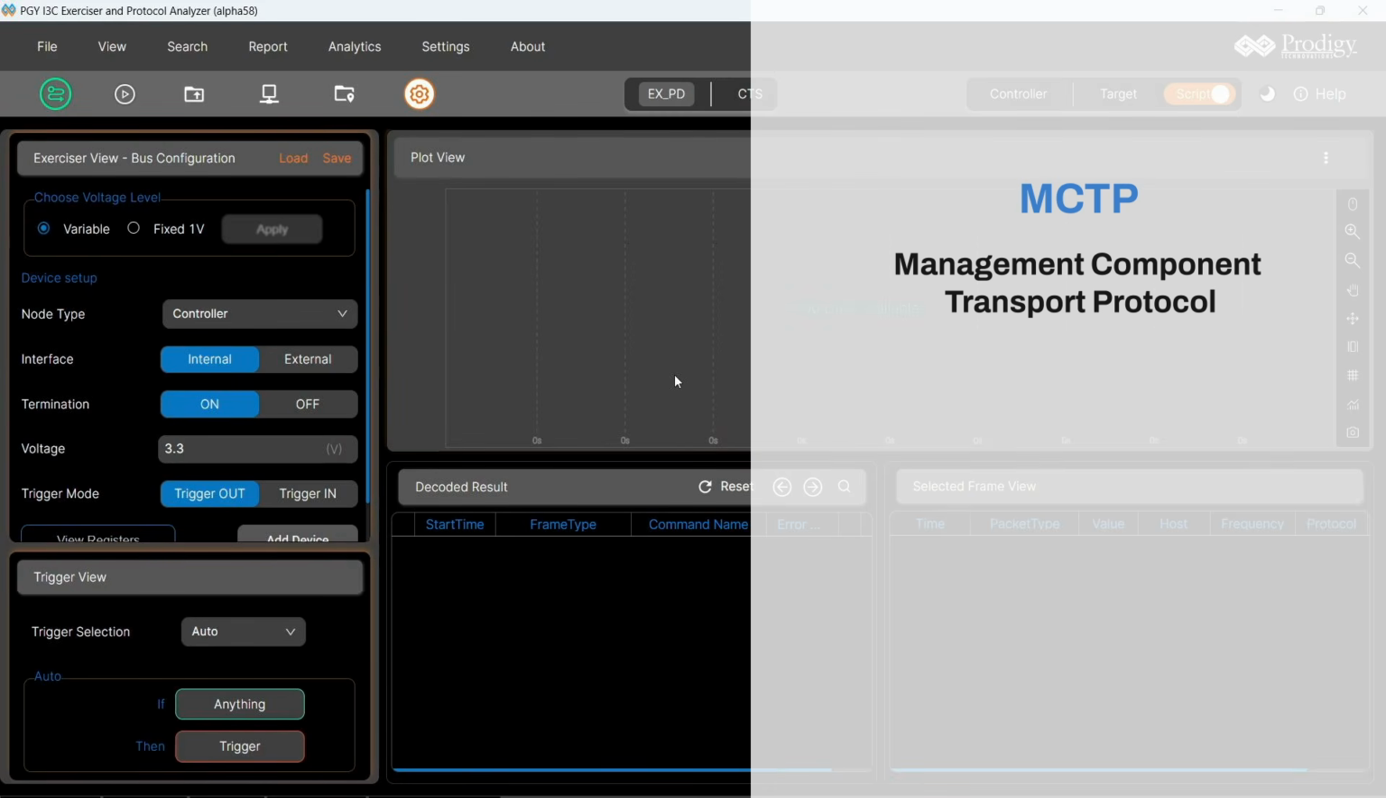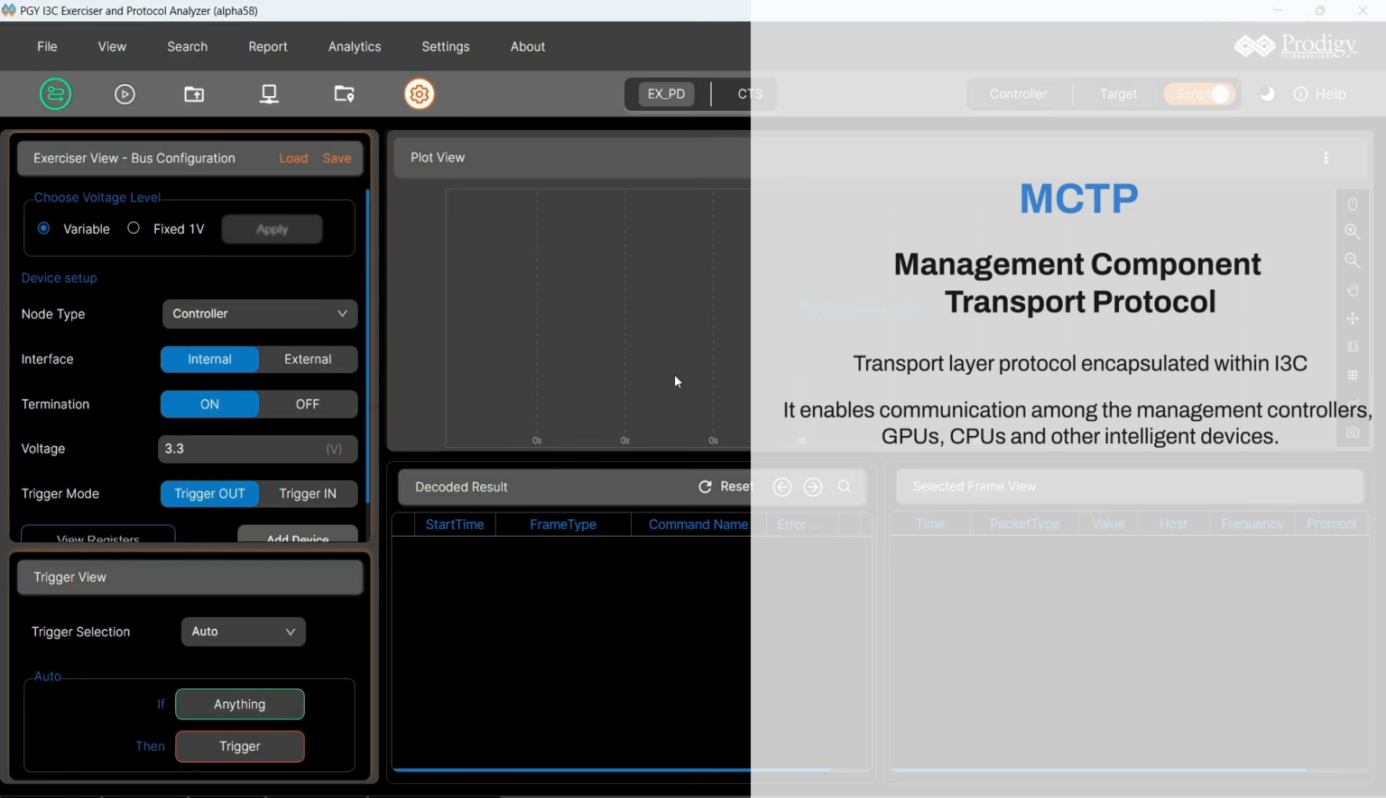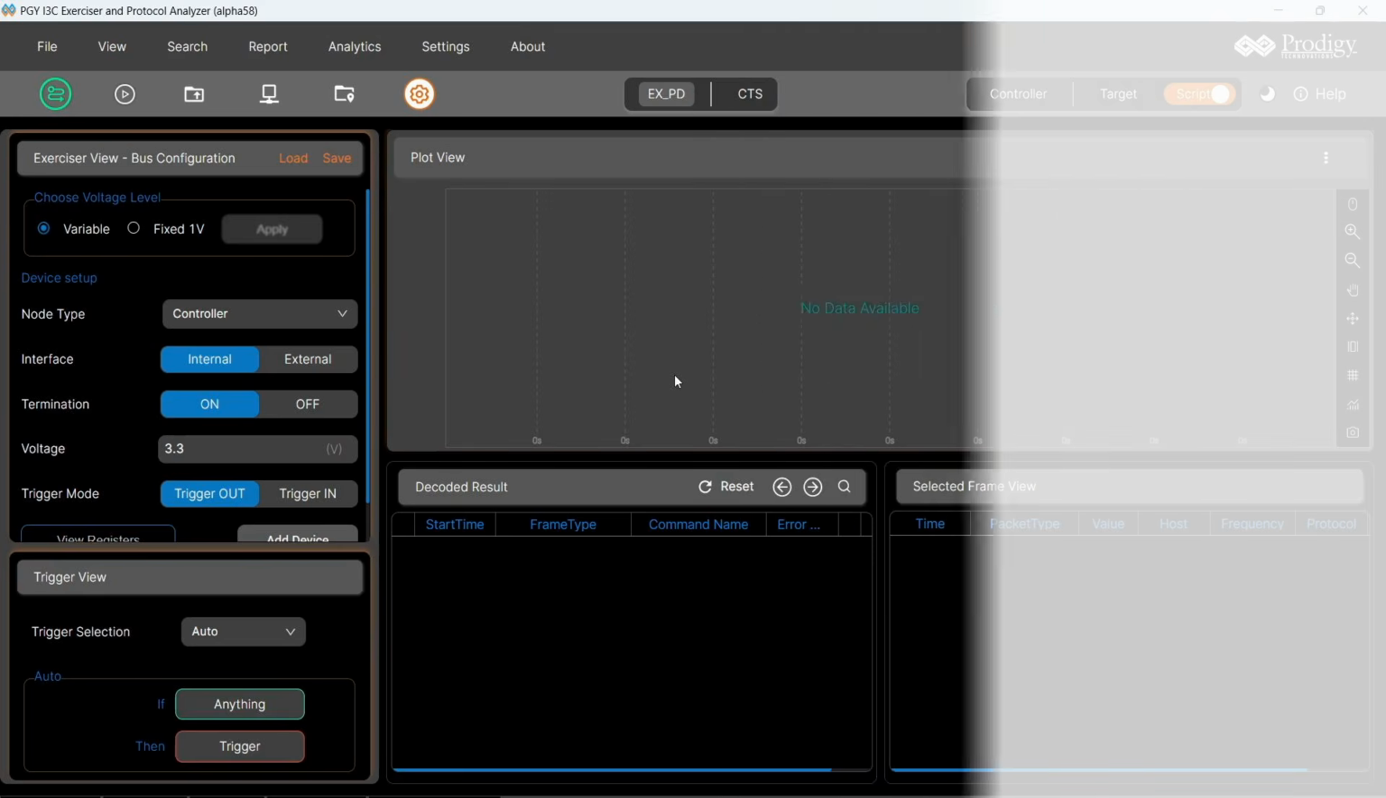The Management Component Transport Protocol (MCTP) is a transport layer protocol encapsulated within I3C. It enables communication among the management controllers, GPUs, CPUs, and other intelligent devices.